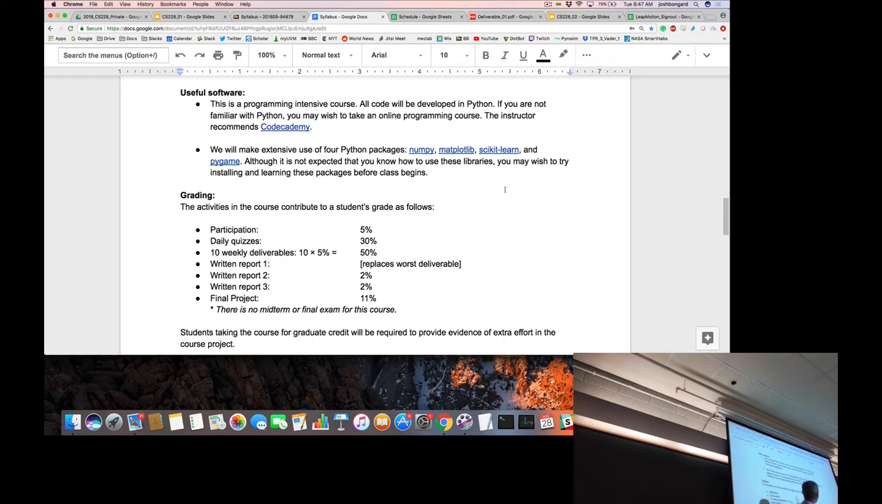This week, we're only going to be using Matplotlib. In weeks 2, 3, and 4, we're going to also be using NumPy and scikit-learn. Pygame is kind of optional. Some students have found that that's more useful for them later in the semester as a replacement for Matplotlib. So you can play around with Pygame if you want. But again, we're going to just be using Matplotlib this week.